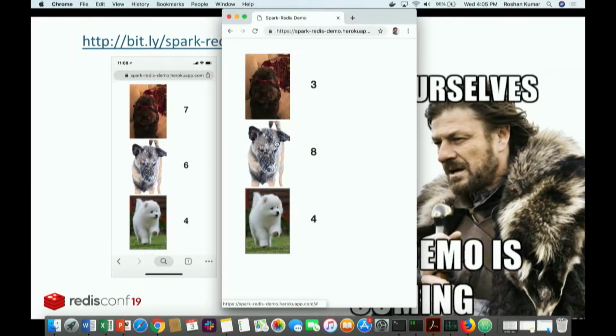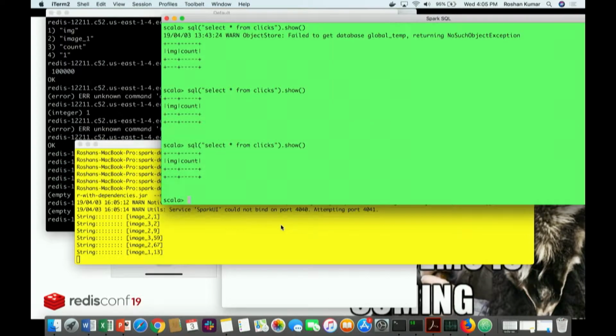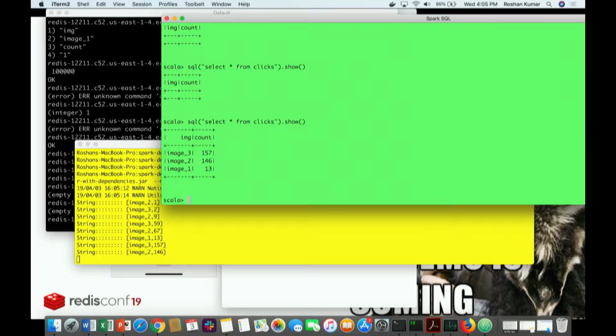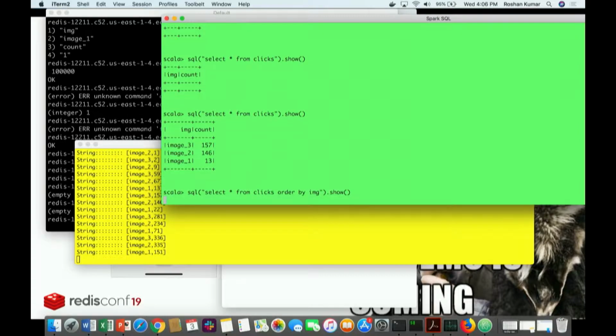I want to build the scale. Just imagine this can happen for 10 million or 100 million people, but still Redis stream can take it. So just do that. And let's see what's happening behind the scenes. Which dog got the most number of votes? Hey, look at this. I got 157 for the first. Oh, no, it's not ordered. So let me order. Order by IMG.